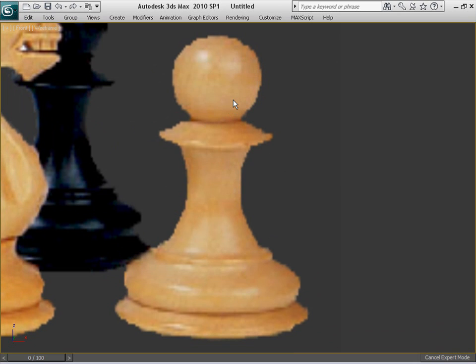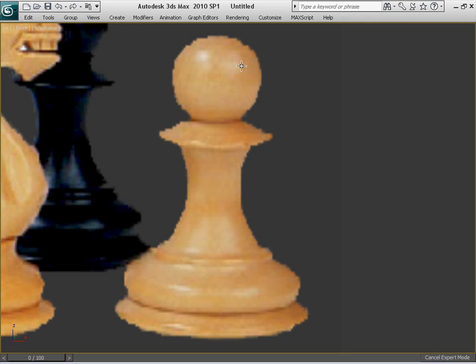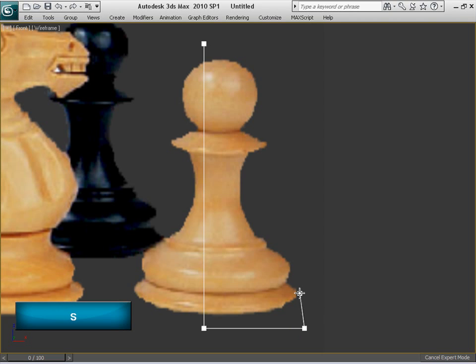We're going to be using the spline modeling technique. For that, we're going to go to Create, Shapes, Line. First, I'm going to select the snap tool, and this is for actually creating a straight line first. We're just simply going to select here and here and here. Now that I have the straight lines, I am just simply going to put points in the very basic outline shape of the pawn.